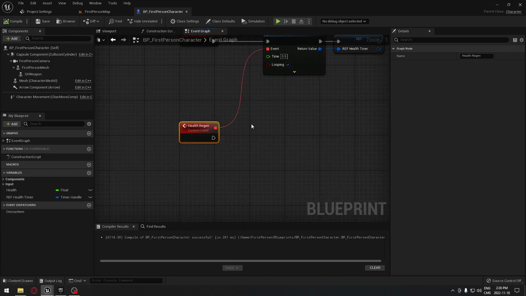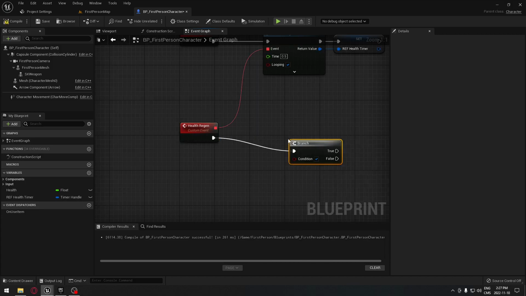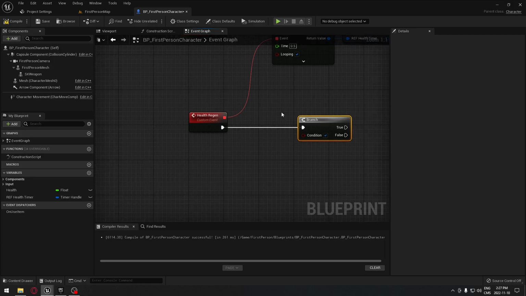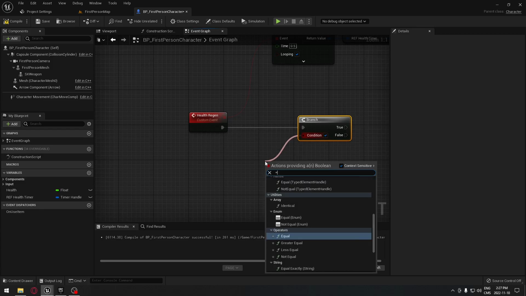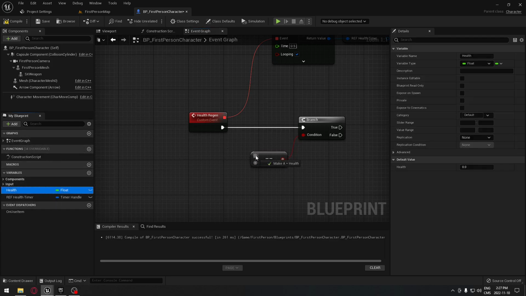So I'm going to take the top here and just plug it in the event here. There you go. From that, we're going to drag and search for branch, or you can always hold B on your keyboard to do a branch. The condition of that will be equal, and it's going to be equal to what? Our health. I'm going to plug health right on the top here.